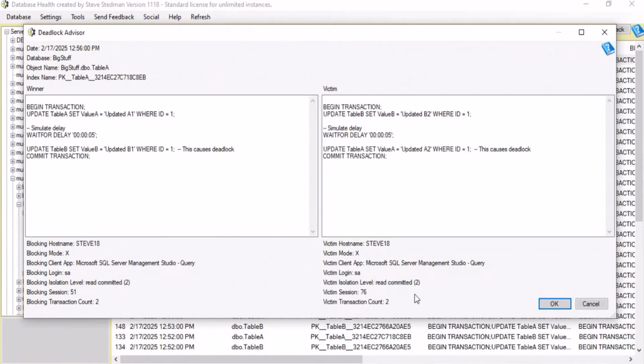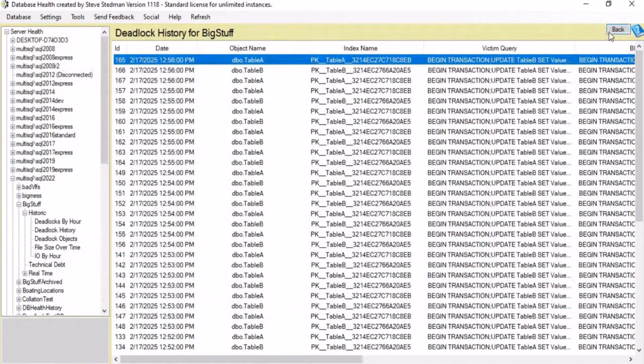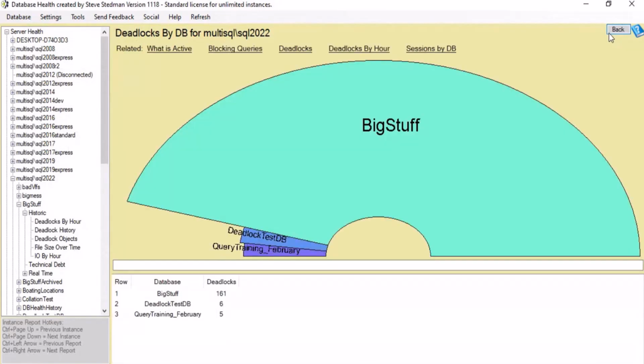And there's similar queries to what we were looking at just a minute ago on the Deadlock Advisor. From here, why don't we take a look? You hit the back button. That gives me the opportunity to point out our related links up top where we have other reports that are related. So right, we haven't clicked on the deadlocks by hour. Why don't we use that related link to go there?